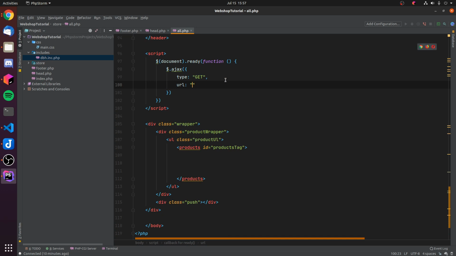So to get there, we have to go one directory up, and we do that by ../. So now we are in the root, and now we can say we want to go into the includes folder, and then we want to specify the loadproducts.inc.php. This will be the script that handles the actual loading.